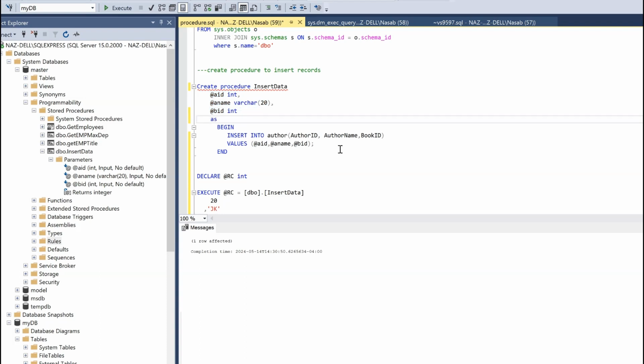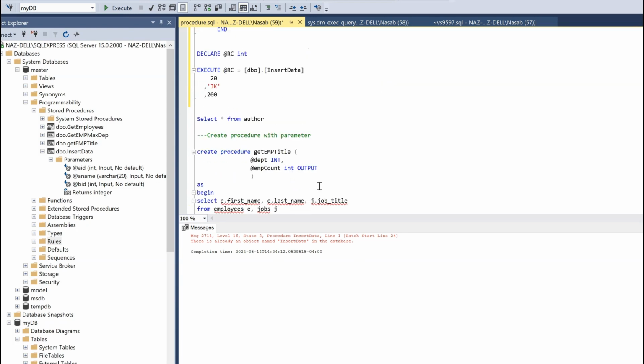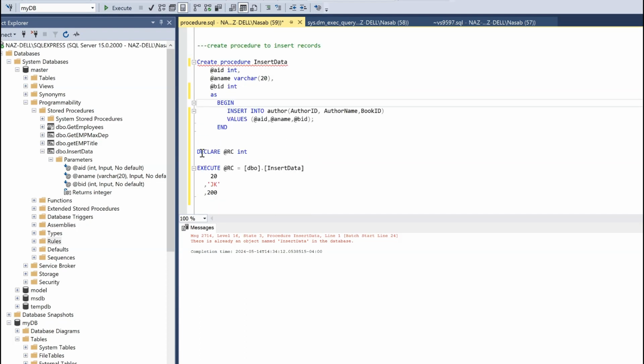Don't forget to say AS BEGIN. Okay, then once you're done, you need to run this. It will not run because I already created it. So you run this. Once you run it, the second portion is the declaration or execution portion. In this we have to declare an integer, which is the return type and is the local one, and then we need to say EXECUTE, or we can use EXEC as well.